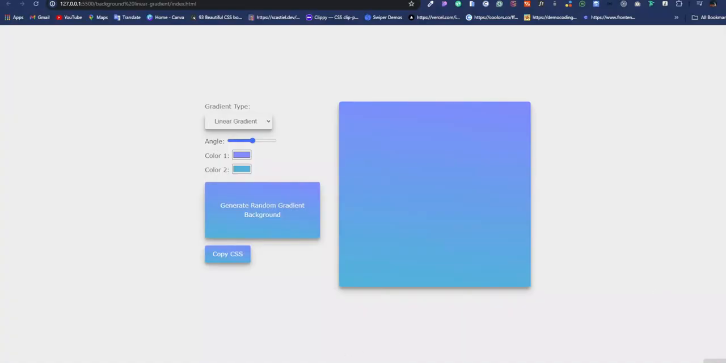The third one is a gradient background generator. Using this, we can generate different gradient backgrounds with every button click.